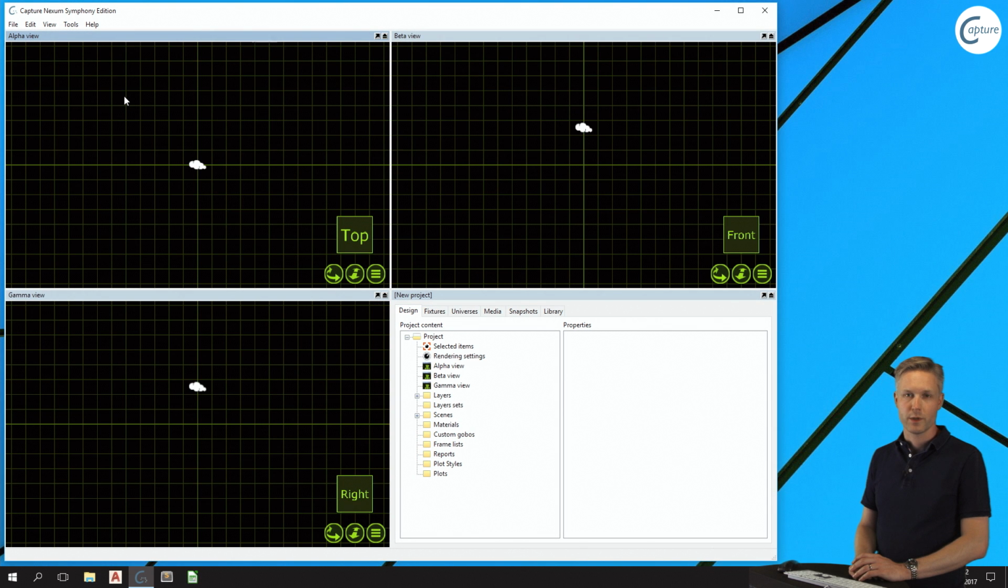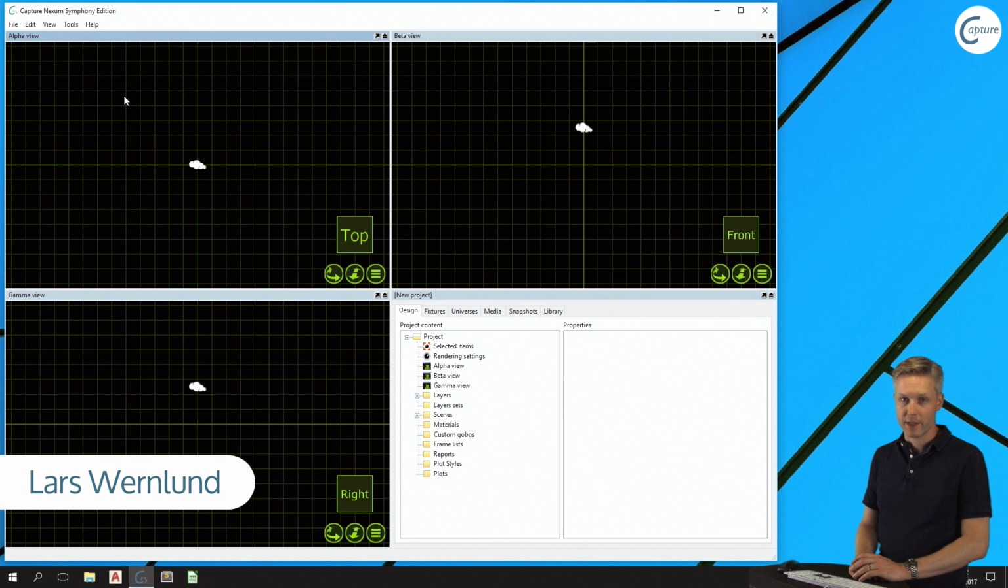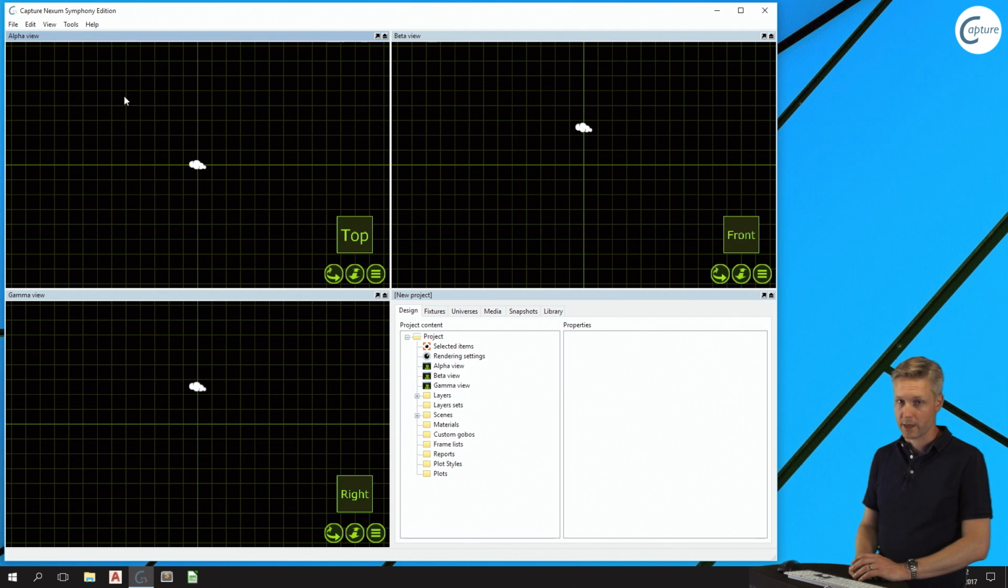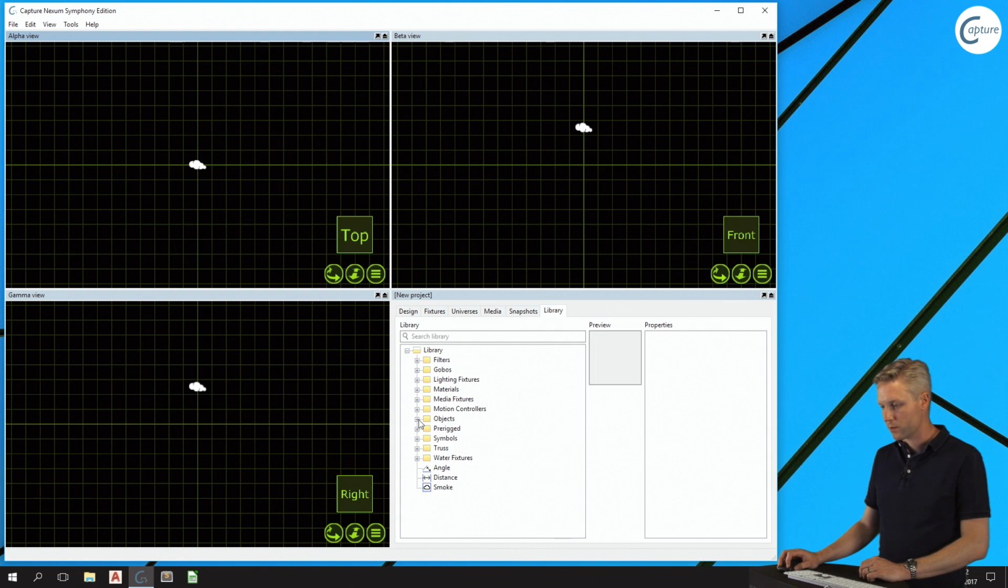In this episode, we're going to take a look at what's called the Navigator in Capture and how to select and manipulate objects in the design. I've got a blank new project open, and I'm going to start with adding a box from the library.